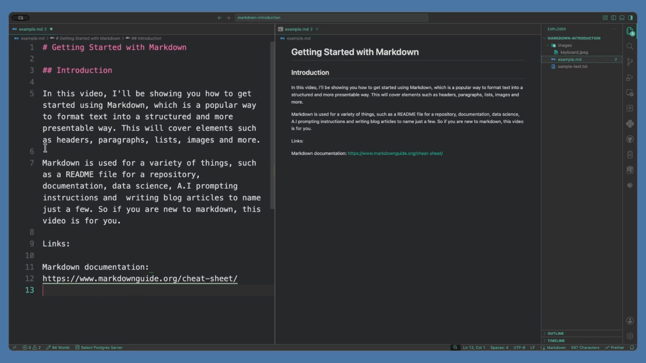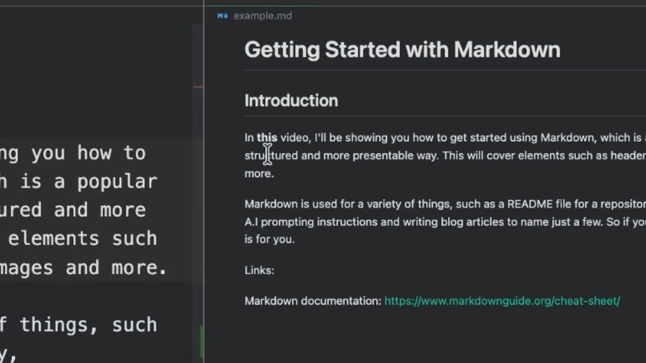Now let's add some formatting to some of this text, starting with bolding some of it. To do that, you need to put 2 asterisks at the start of the text you want to bold and then 2 more at the end. I'll take the word this and I'll put 2 at the beginning of it and then 2 at the end of it. Now in the preview, we can see that this is bolded.